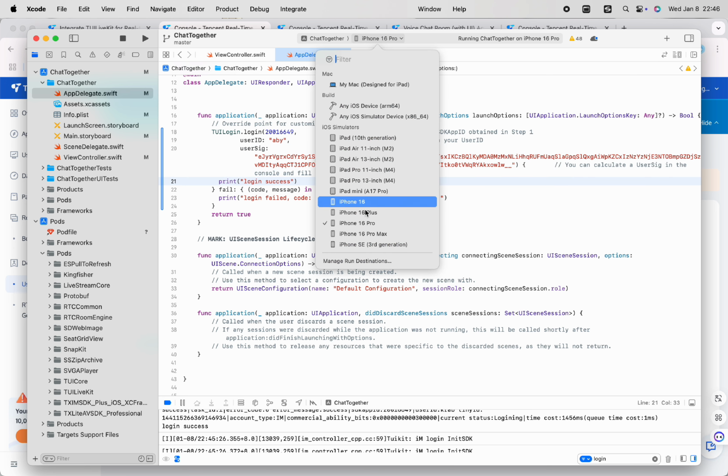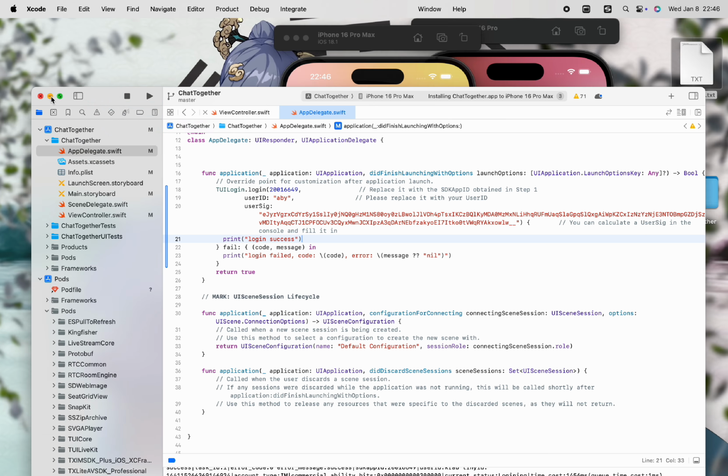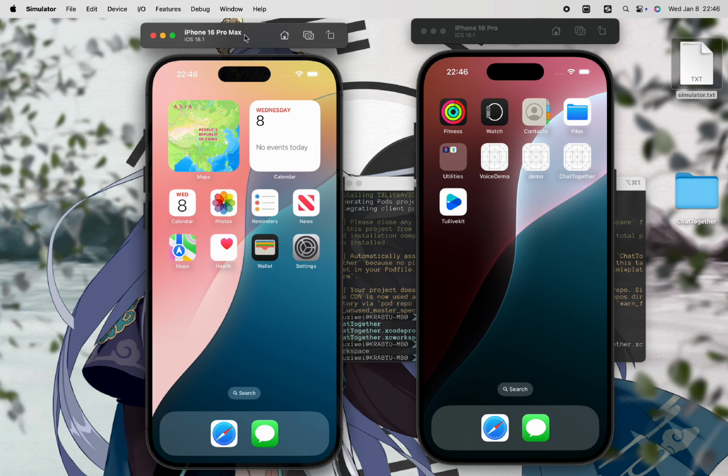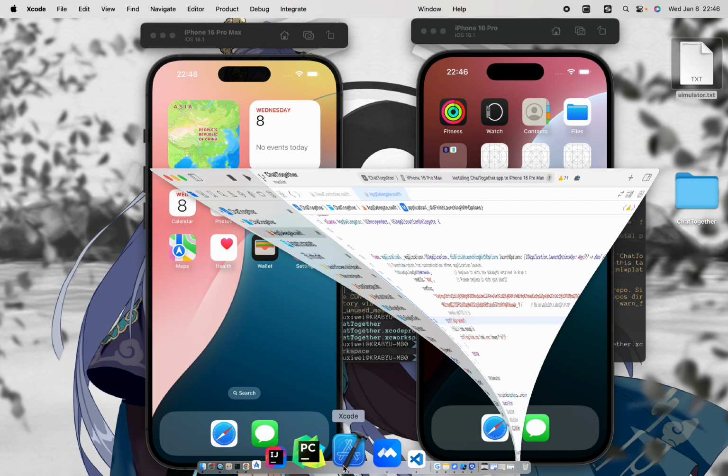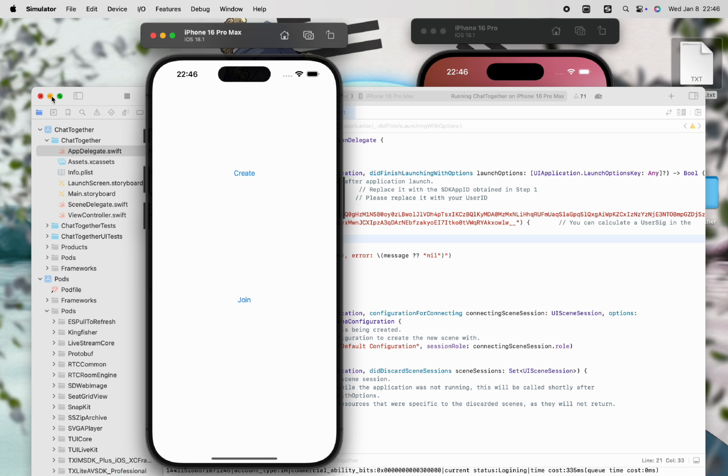Switch to another simulator, iPhone 16 Pro Max, to run as the audience's device and execute Join. First, hide the code and place both devices on the desktop simultaneously. You can see it's installing now. Okay, at this point, we'll hide the code.